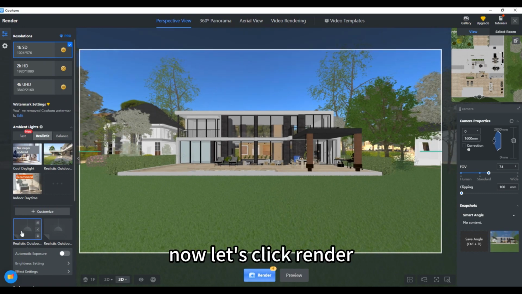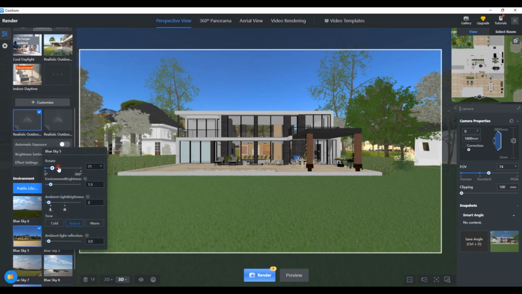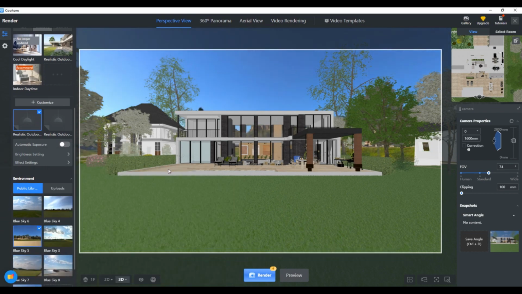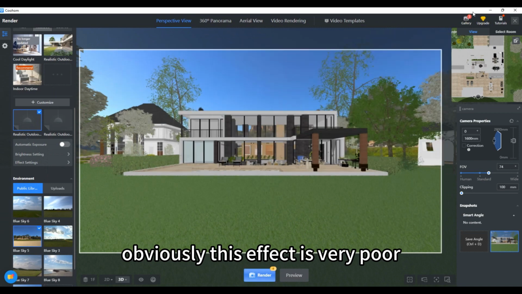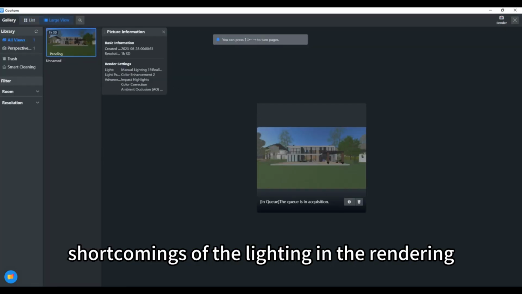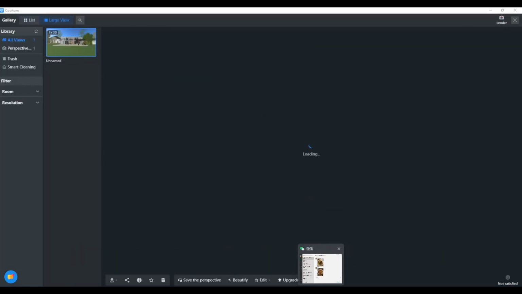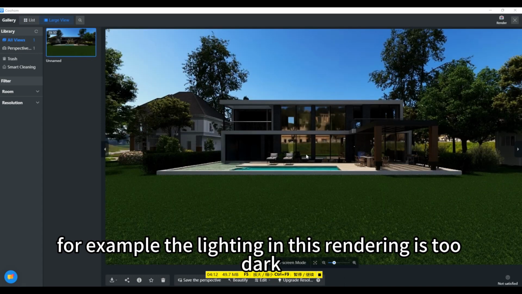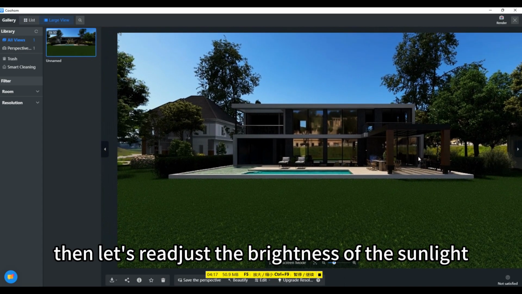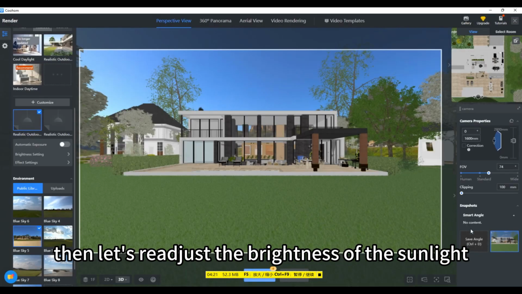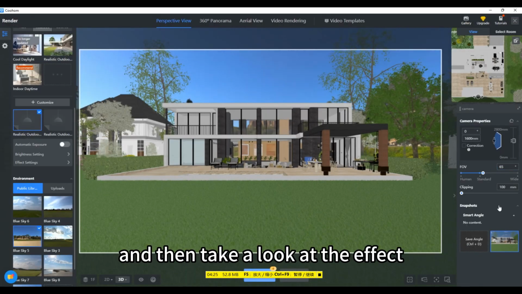Now let's click Render directly to see the rendering effect. Obviously, this effect is very poor, so we need to summarize the shortcomings of the lighting in the rendering. For example, the lighting in this rendering is too dark. Then let's readjust the brightness of the sunlight and ambient light, and then take a look at the effect.